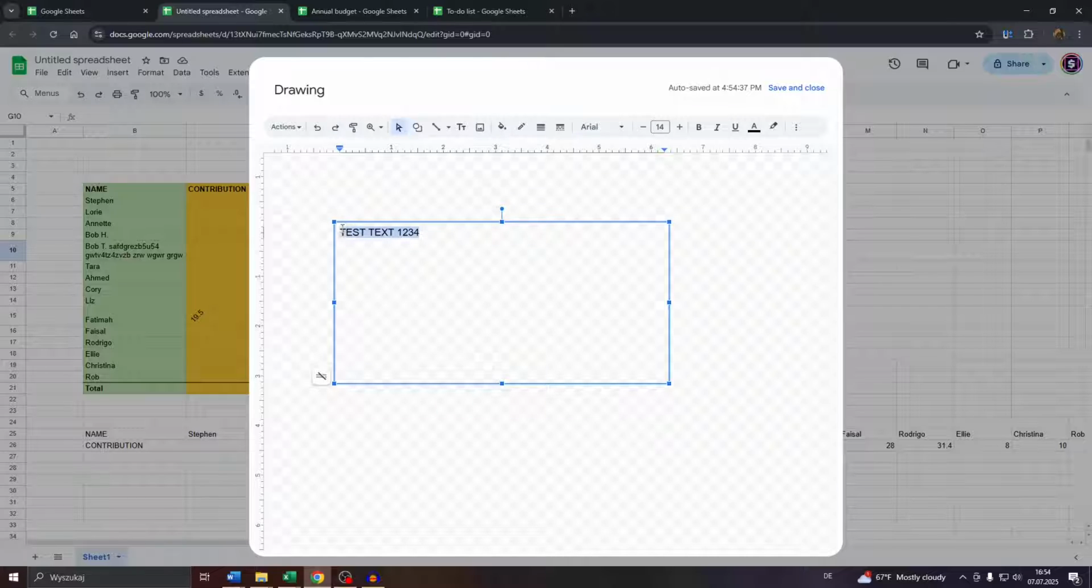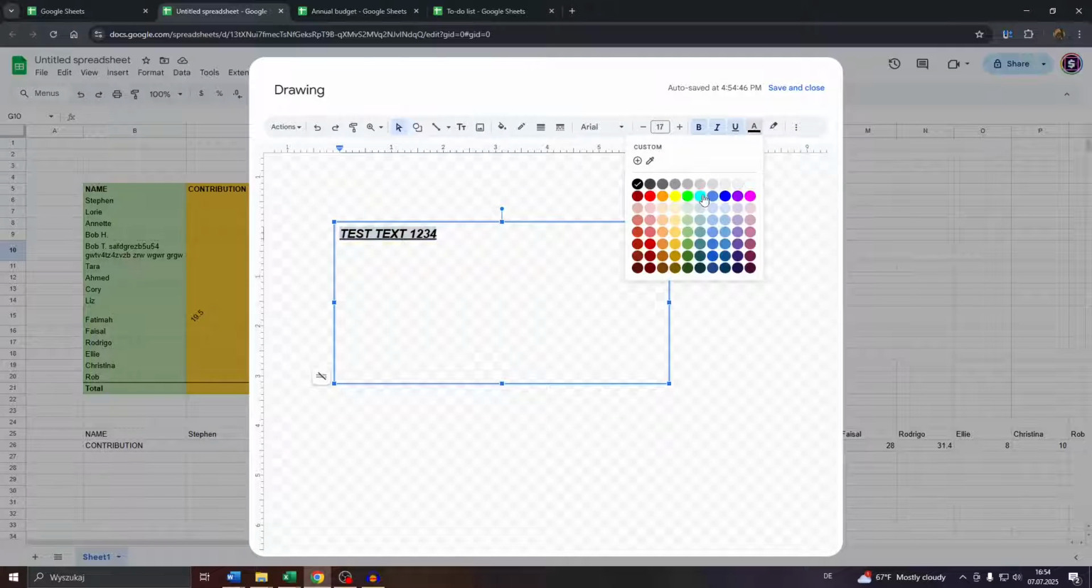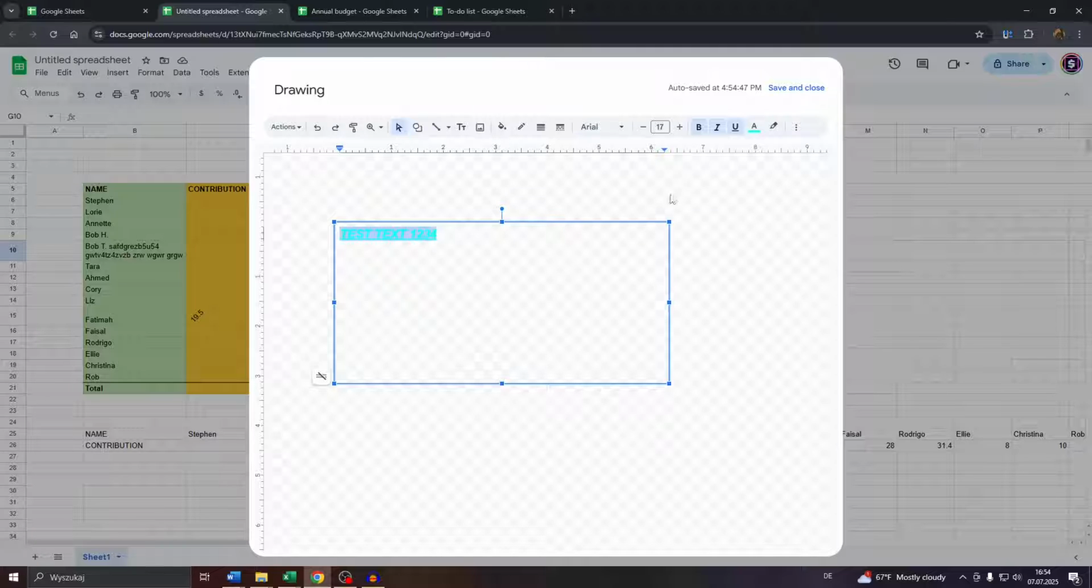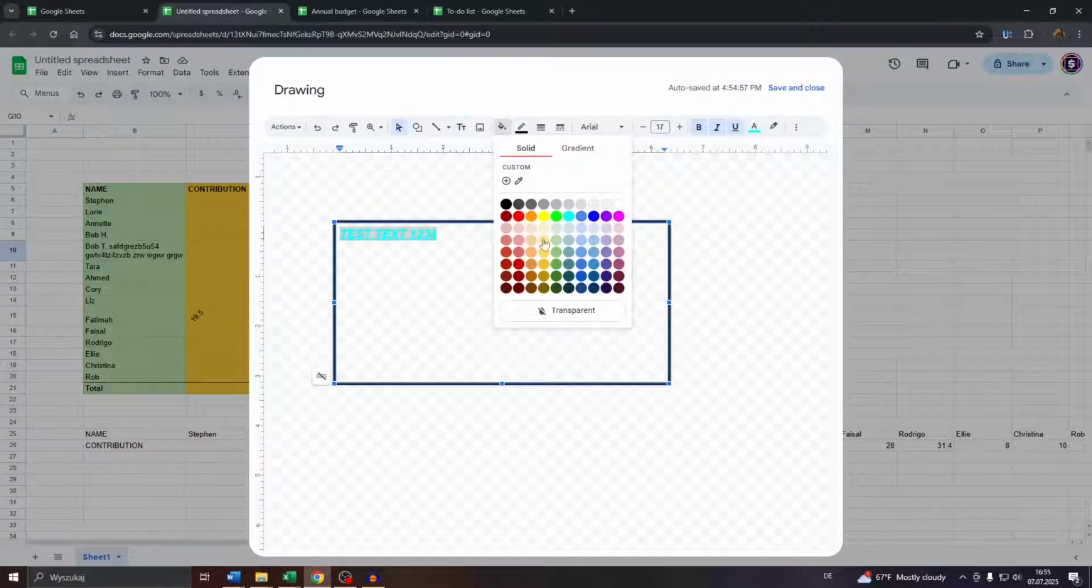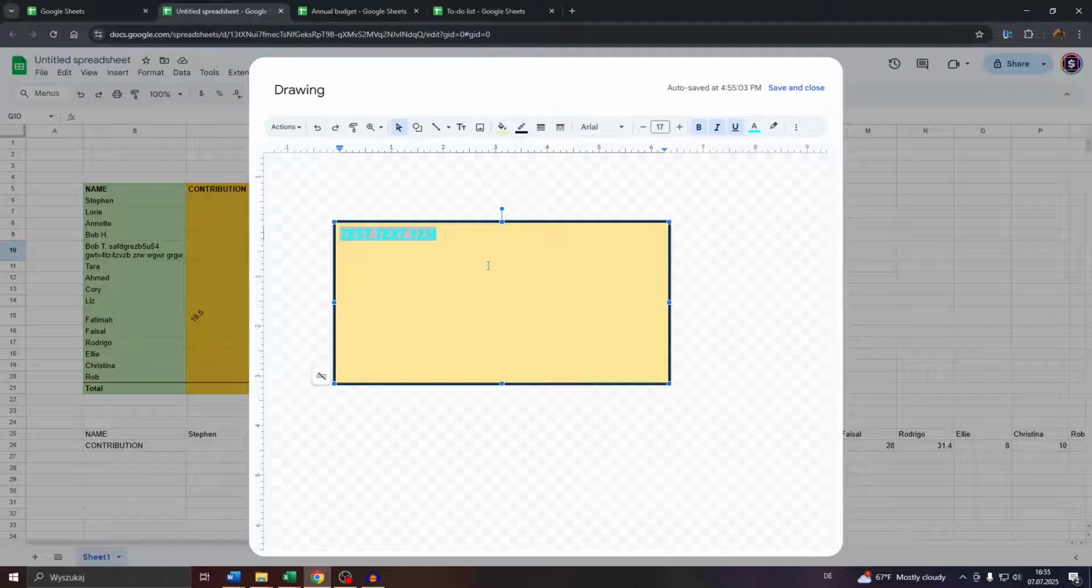And you may, for example, customize your text by changing the font size, by applying bold letters, italic letters, underline letters, by changing the font, and so on and so forth. You may also add borders to your text box by clicking on that button here, for example, and select the border thickness, or you may add a background color to your text box here. So let me go, for example, with yellow. And that's basically it, guys.